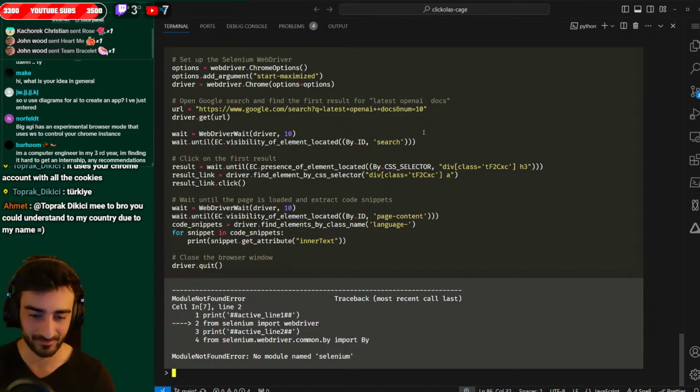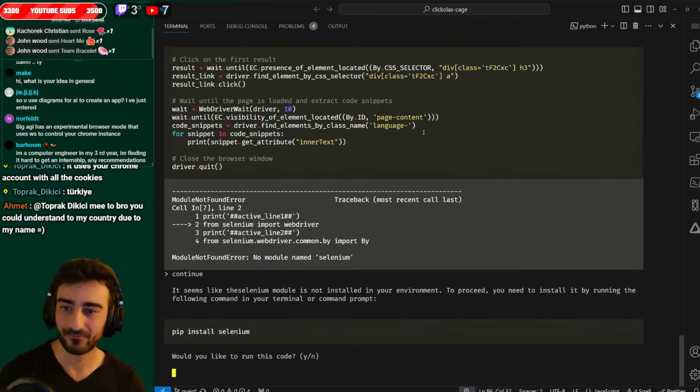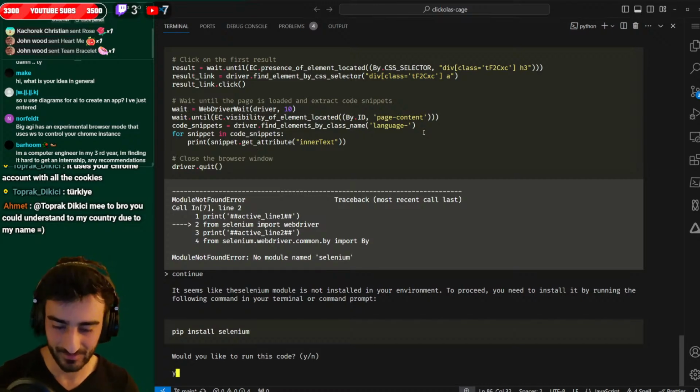Okay, we don't have Selenium installed. I don't know why it's not trying to fix that itself. Pip install Selenium, yes please.